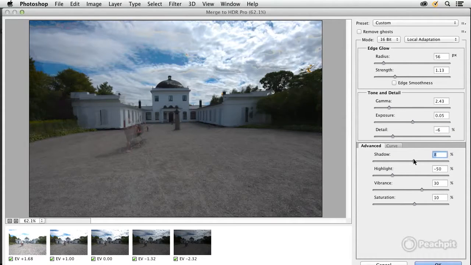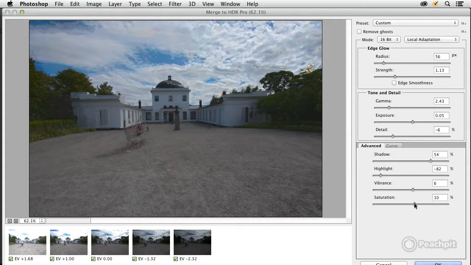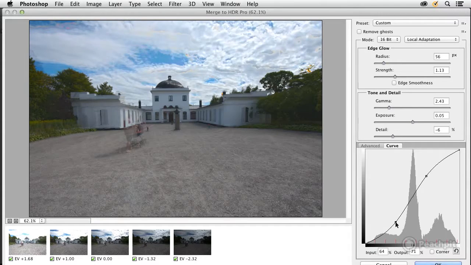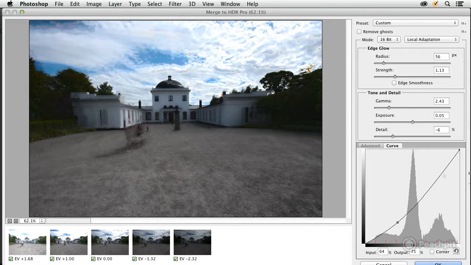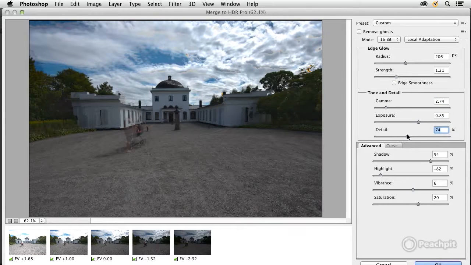Under Advanced, Shadow and Highlight adjust the brightness of those regions independently. You should be familiar with vibrance and saturation settings from Lightroom. Saturation affects all the colors equally, while vibrance affects mostly the primary colors. HDR Pro also has a curve to fine-tune your tonal values. Generally, I do these adjustments if necessary later when I'm back in Lightroom. Okay, so I'm going to go ahead and just spend a minute here fine-tuning this, get it the way I like. Okay, now we're looking good.